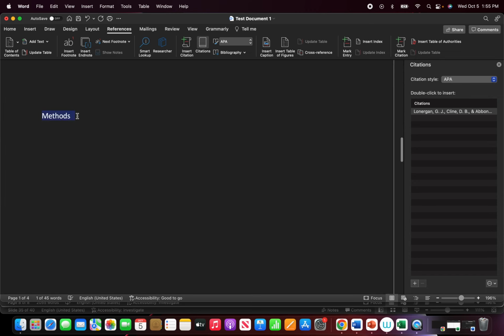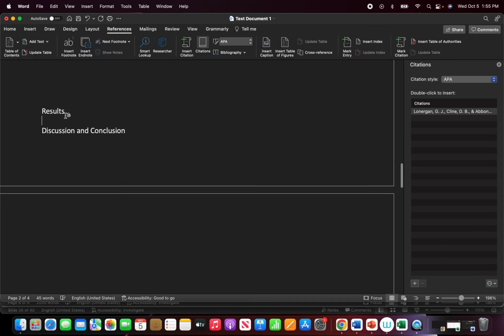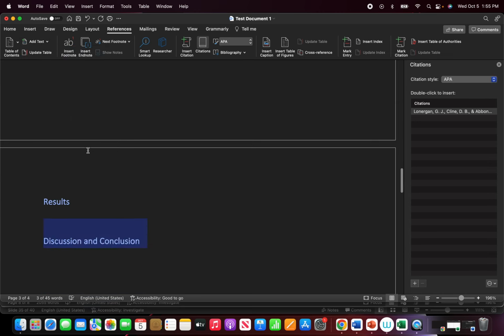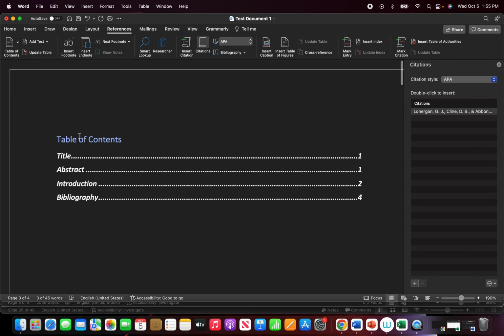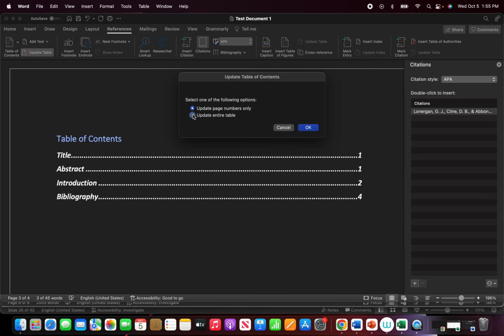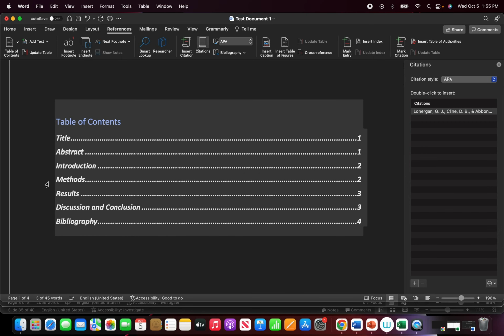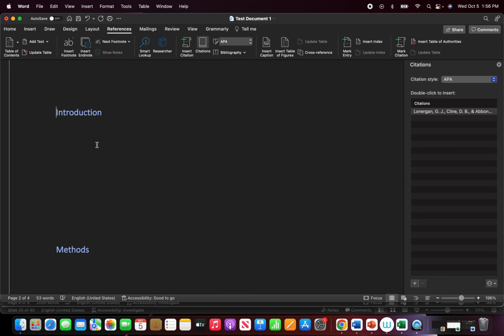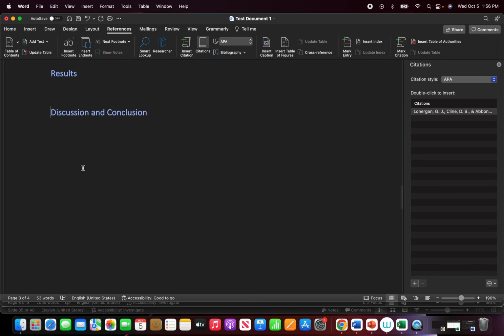I didn't highlight methods, so let's do that now. Level 1, results, let's do that, and discussion and conclusion. Of course, bibliography is already there. Alright, so this is text. So now I can go to Update Table, update my entire table, and all of them shows up in my table of contents. By clicking on any one of them, it'll take me directly to the page. So I don't have to keep scrolling, right? So it takes me directly to that page. Discussion and conclusion, that page.